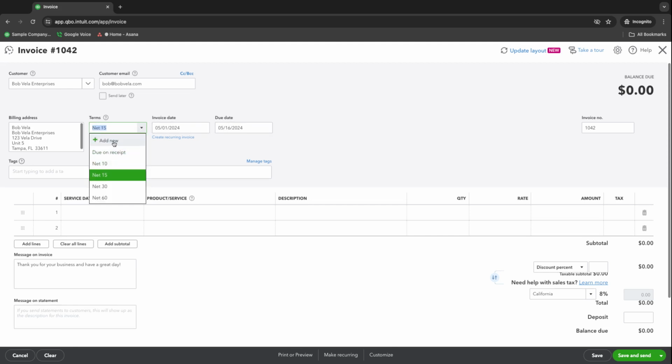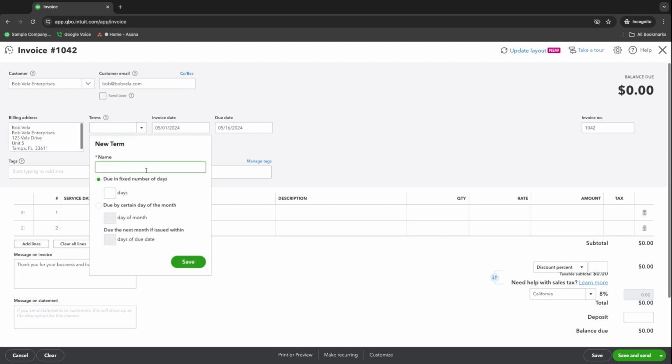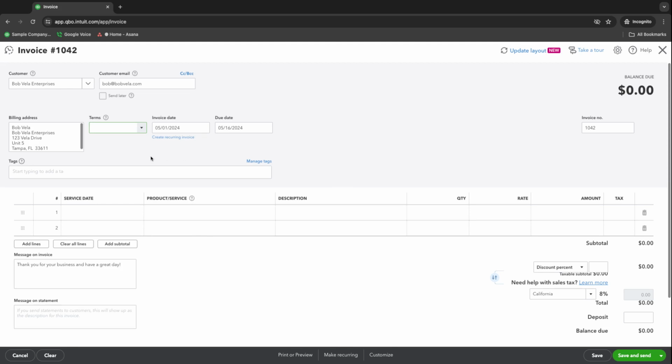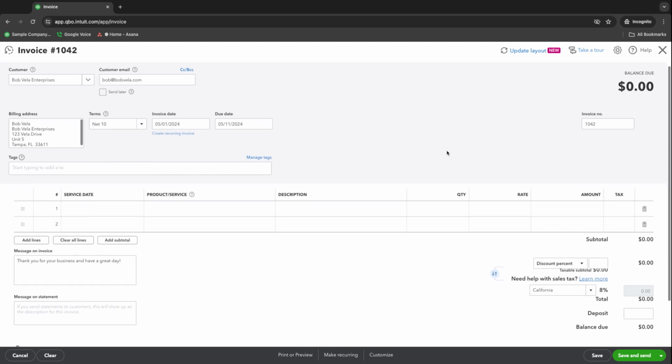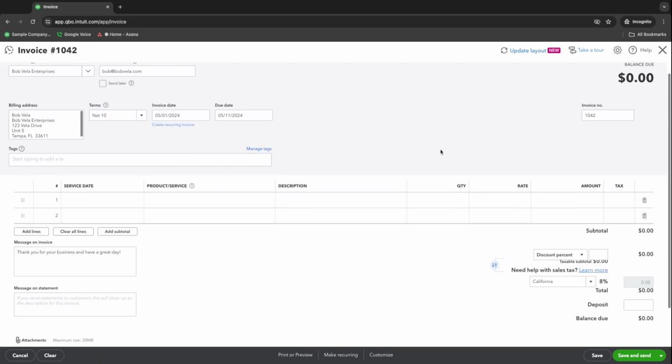Now you can create a new term. You can give it a custom name and add the unique time period. If it's 12 days, you want to do net 12, you can do that. You can create that there. So that is basically the part that you're probably going to be using in updating the invoice date and the due date. You can manually plug in a specific date. You don't have to use the terms, but this is just a quick way that you can do that. It's going to generate the invoice number for you automatically.